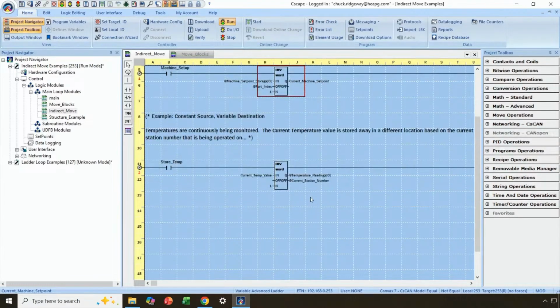Now let's look at another example, which is kind of the opposite. In this scenario, we're going to have a constant source that we're going to copy into a different location on the destination. Imagine we have a machine with multiple stations, and depending on what station we're currently on, we're going to store the current temperature away in a temperature readings array. So let's take a look at that.